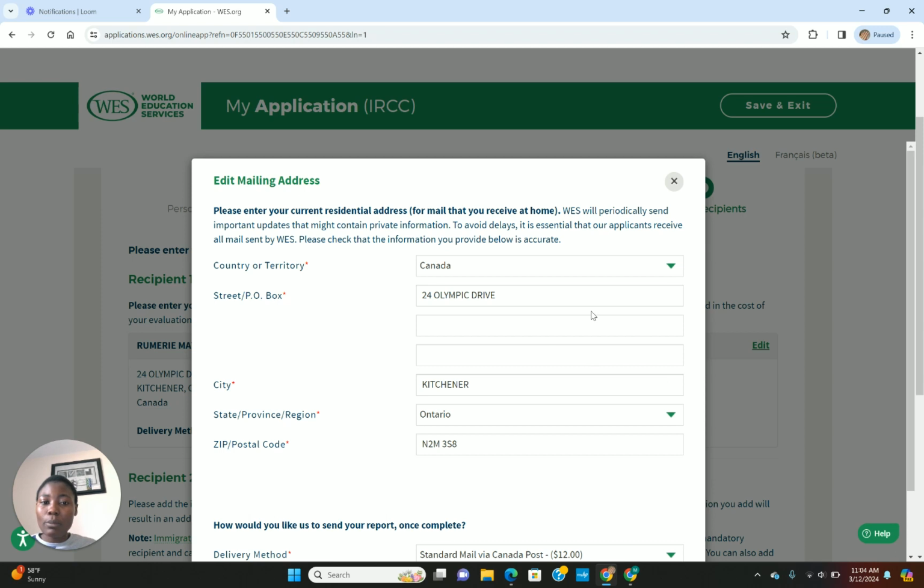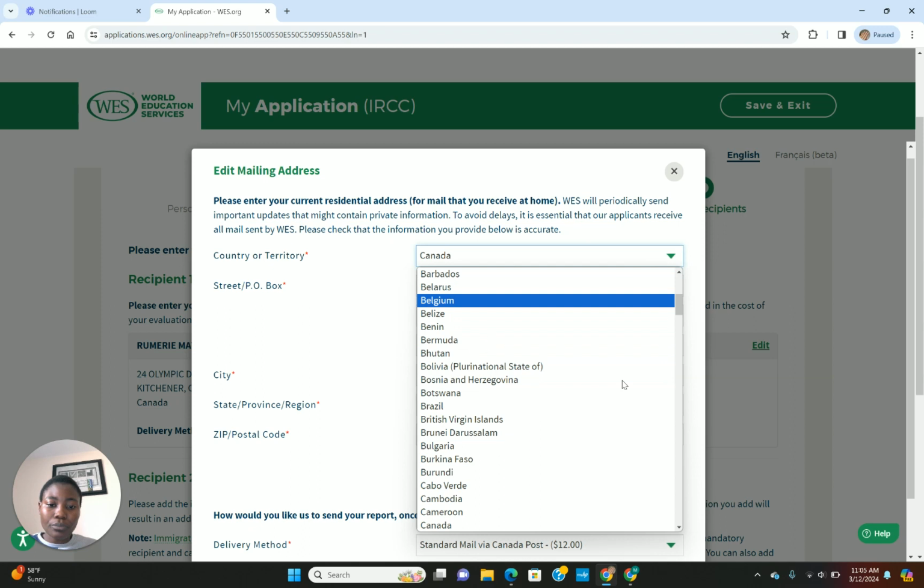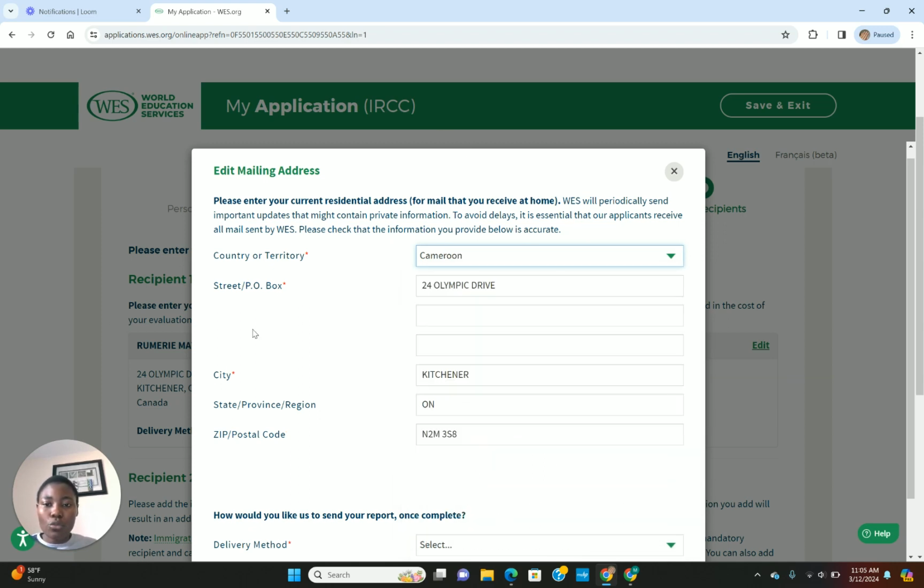Because sometimes people put a PO box in Cameroon and it goes there, but they're not able to find it. So it's important to put an address that you know you'll be able to receive your mail. So let's say, for example, country, Cameroon. You put in the PO box, Cameroon. You put the address, PO box. This is the city, Douala. State, that one does not have state or region.